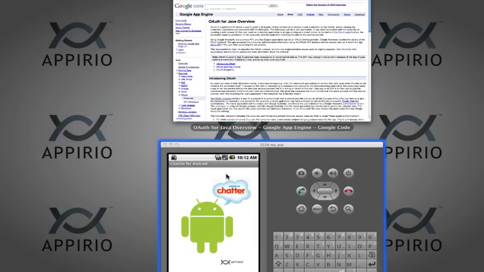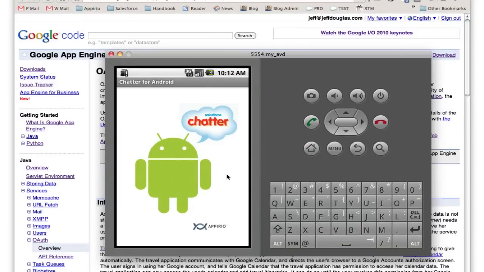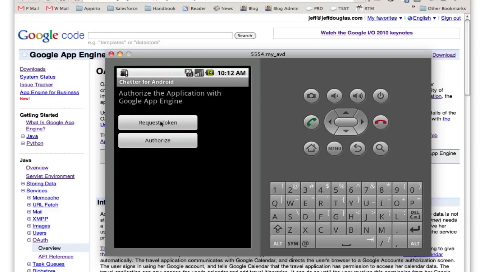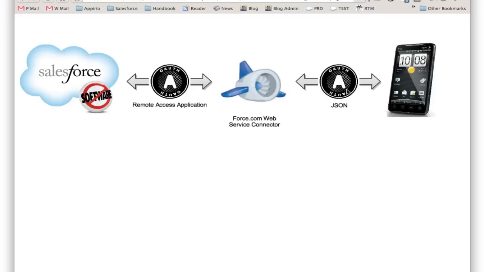So here's how it would work on the devices: you would initially load up the application and you would receive a message saying that this device has not been authorized to access your chatter feeds. So you would select the menu, hit the authorize button, and you would request a token and go through the whole OAuth dance of exchanging tokens and authorizing the application. So that's the part I'm working on now. This part right here is not quite working yet. The OAuth between the Android client and App Engine is not working.